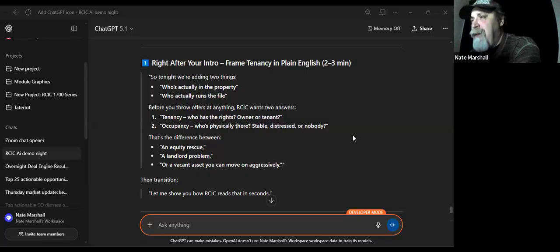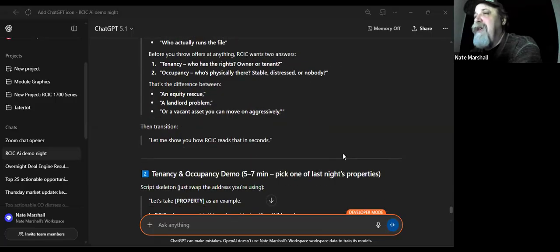So we put in these filters now, and there's a prompt. For everything, there's a prompt, and I have that prompt in the files tab. I have PDFs for all of them. So when people prompt it, they can get the answers. Tenancy: who has the rights, owner or tenant. Occupancy: who's physically there. Is it stable? Is it distressed? Or is nobody there? So it tells you between an equity rescue, a landlord problem, or a vacant asset. You can move on aggressively.